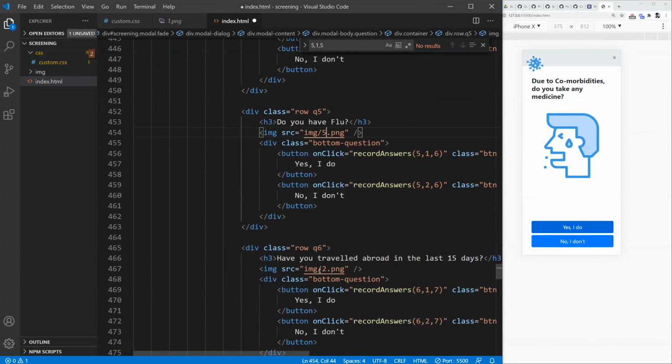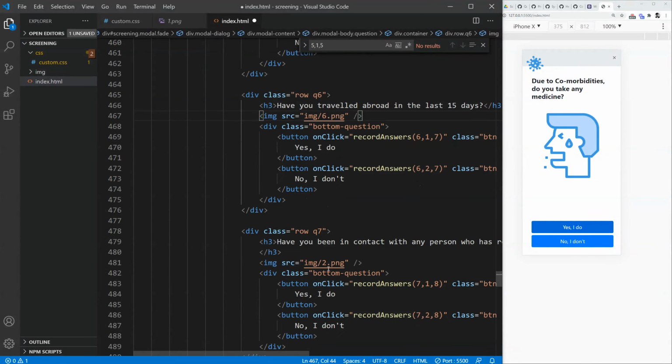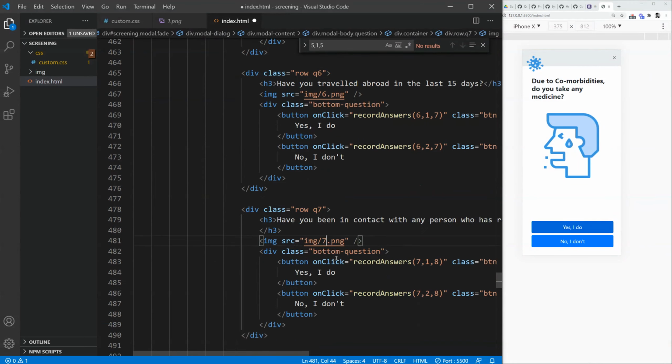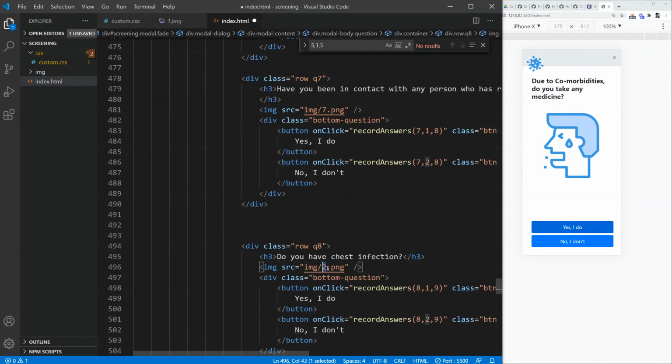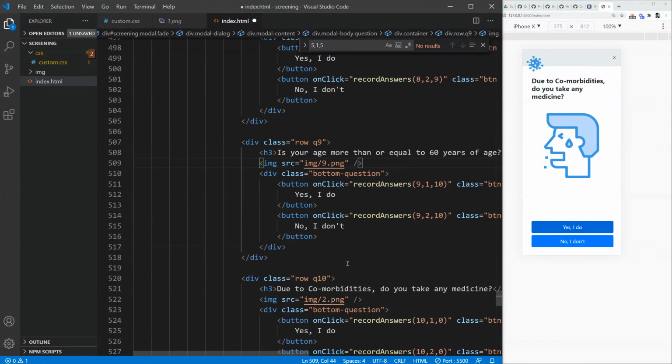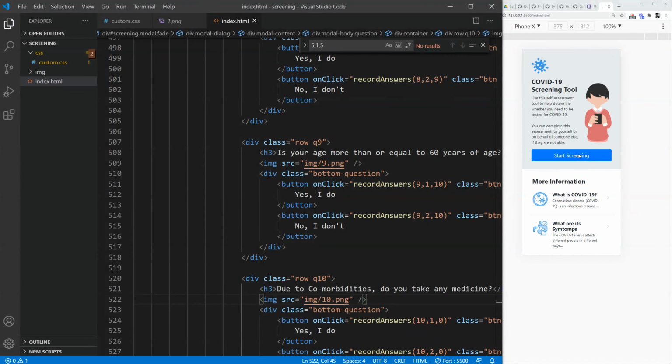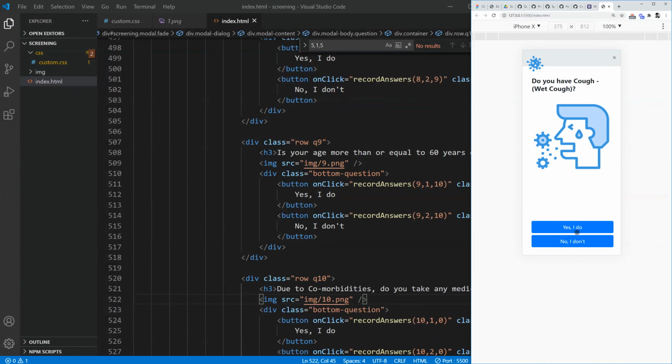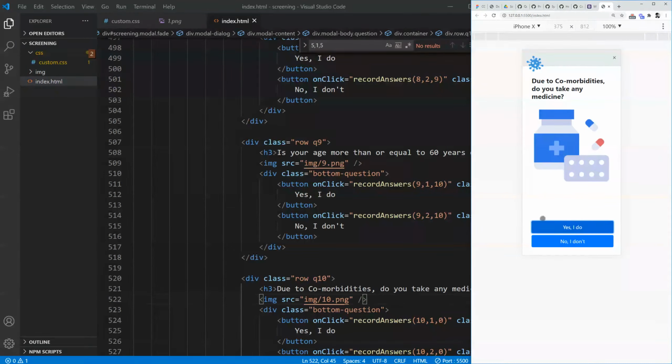Q3, 4, 5, 6, 7, 8, 9, and 10. So now our flow should be all good. Already we can see this is all functioning. Obviously, if you have reached the last question, it's giving the 0.